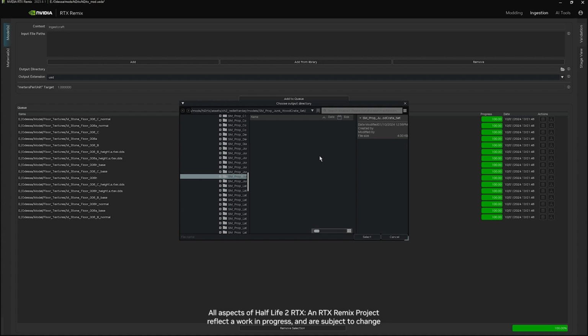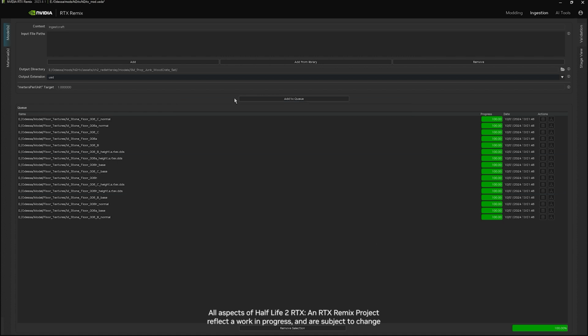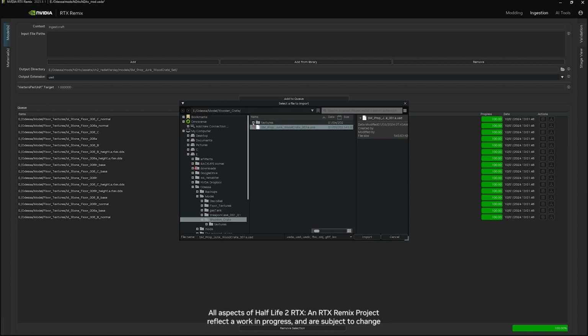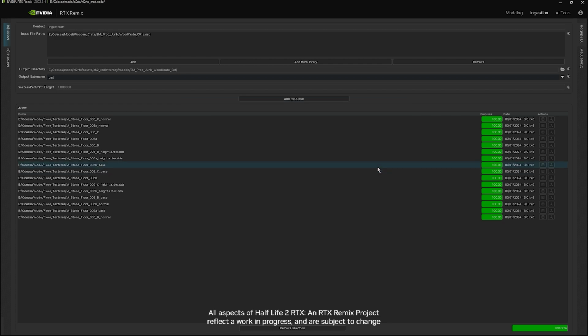Just like with textures, you'll need to have an output directory that's within your project folder. Select that. And then just like before, we're going to need to select an asset from outside our project. For me, it's the wooden crate. This USD already has textures assigned and in its own folder. So once I import this, it'll also go through and set those up as well.